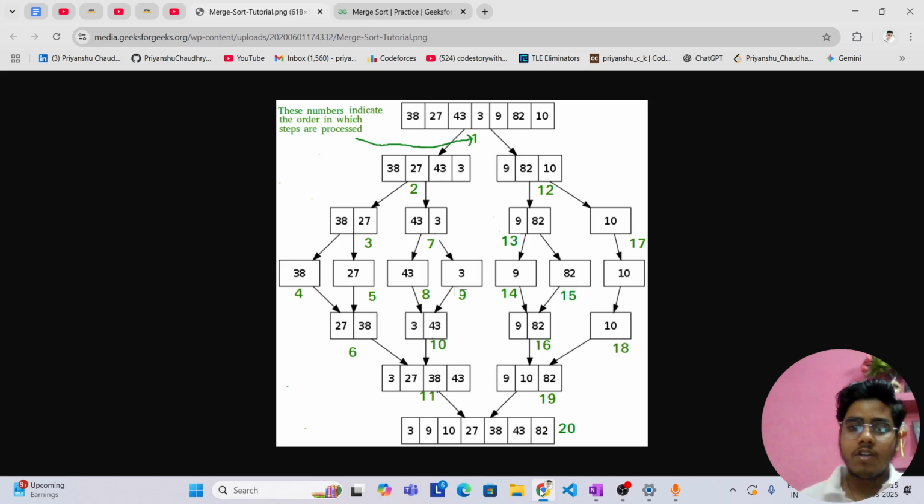So merge sort is a simple sorting algorithm. It's very efficient and a stable sorting algorithm. It works on the main logic of divide and conquer. That's why it's also called the divide and conquer algorithm. The main core logic of this algorithm is divide and merge.